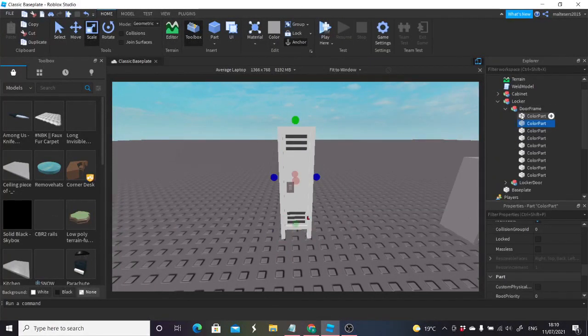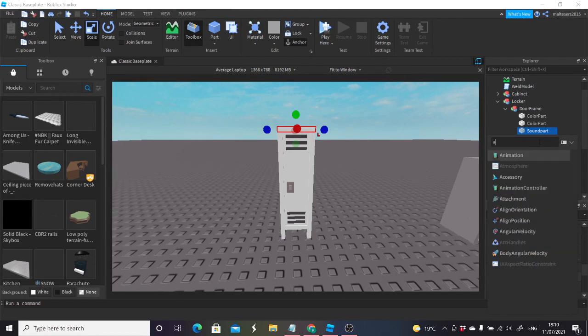Inside a door frame, we're going to select one part and name it sound part. I'm going to select this part here. Normally I pick the part that's on its own, so all you do is name it soundpart, no capital P, just like that, okay, soundpart. You're now going to add two different audios on this. You can obviously change the ones you want. You can change the locker sound if you want.